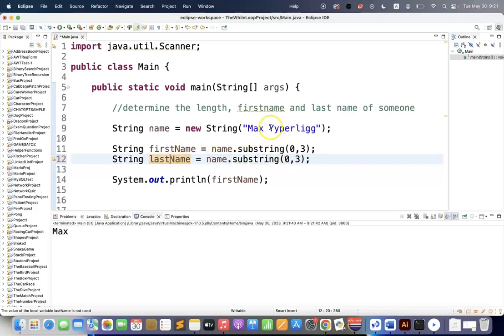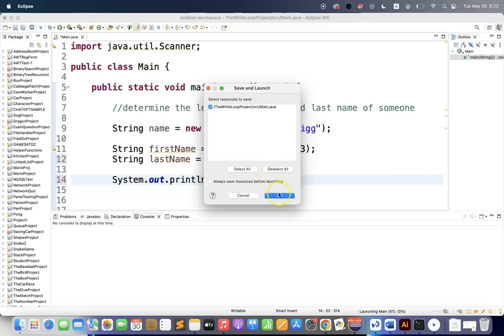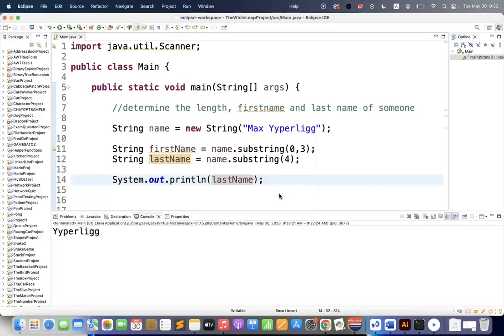And now let's do another one for last name. So that's going to start, the Y starts at index 4. And this time, I'm not going to tell the substring method when to stop. So if I don't give it a stopping point, it will just go to the start and just continue to the end. That's what I want it to do. Okay, so this is another way to use the substring method. And let's just see if that works. Yay, it works.